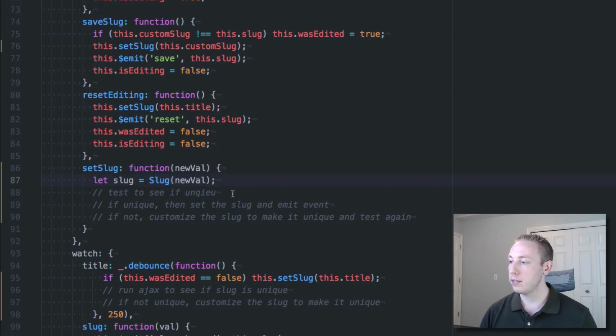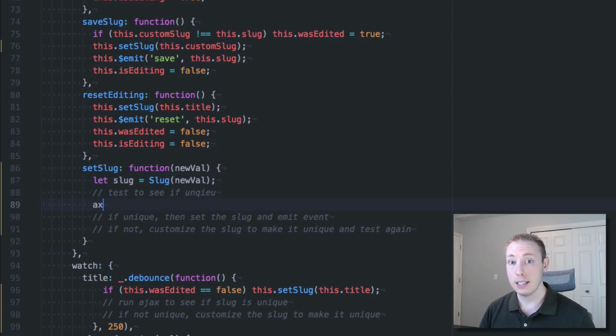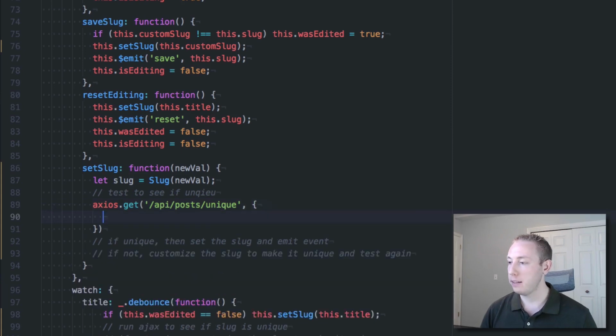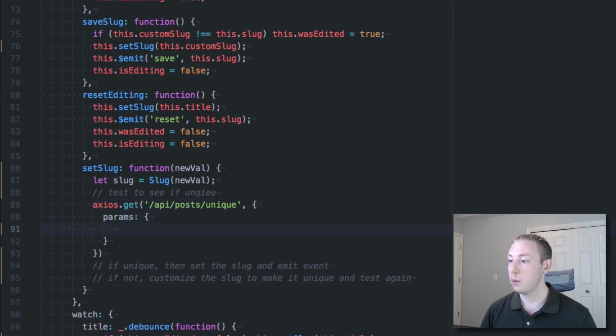Now let's go ahead and test if it's unique. The way we can test this is we're going to run our Ajax request. So we'll do Axios again. We'll do our get request. We'll send it to api/posts/unique. And then we'll go ahead and pass in our parameters. So we'll do params, and then we'll pass in our parameters.